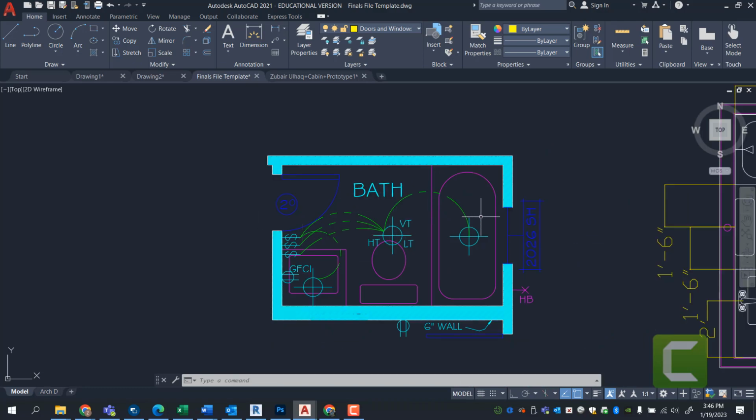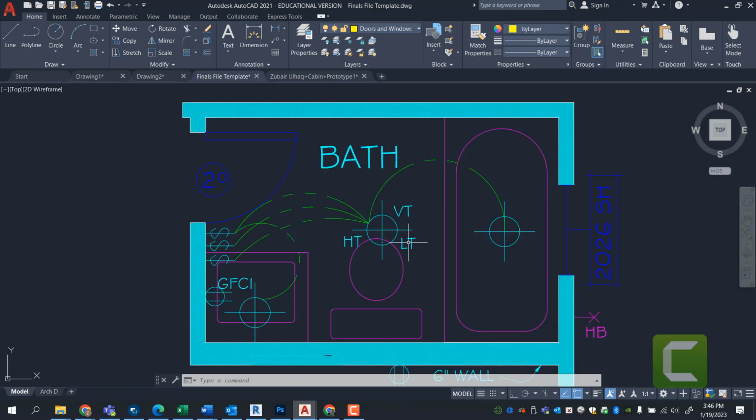and you'll have a switch that controls the light. That's what the LT stands for. Then you have a switch that controls all of these lights. And then you have a switch that controls the heating and the ventilation.